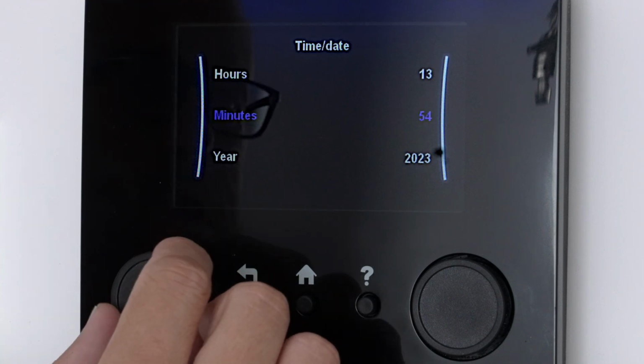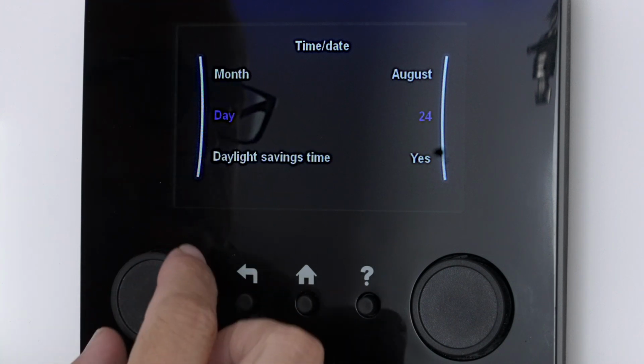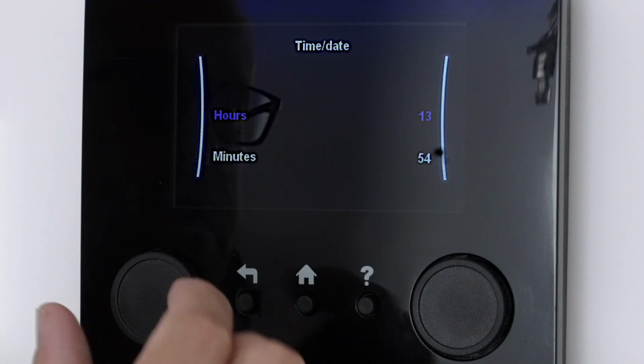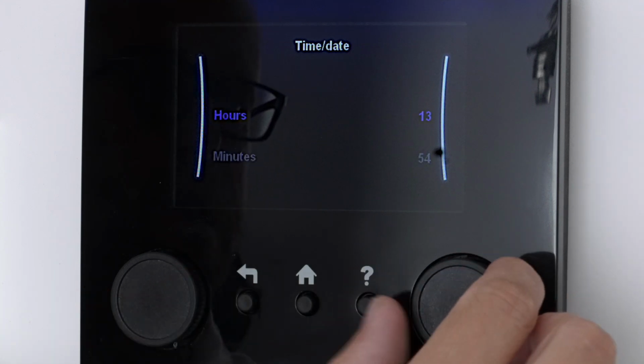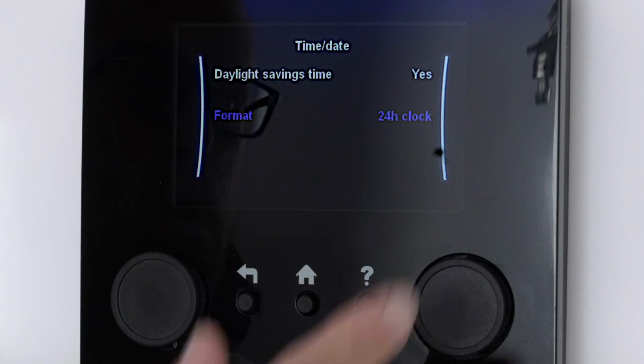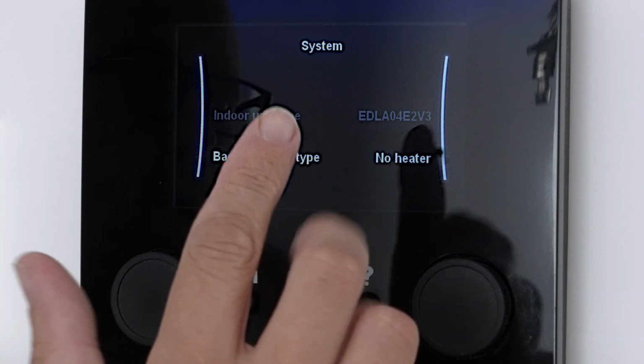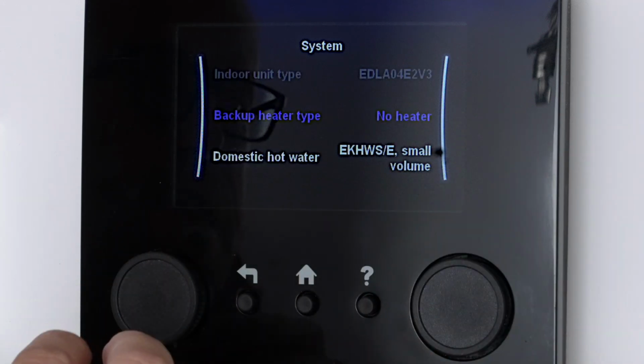So I tell it what the time, date is, month, year, and I can just scroll down with the left-hand dial to choose or change those. If I want to change anything, I use the dial on the other side. Once I'm happy with that, press the left-hand dial and I go into System Settings. It already knows what type of unit it is, so I don't need to change that.